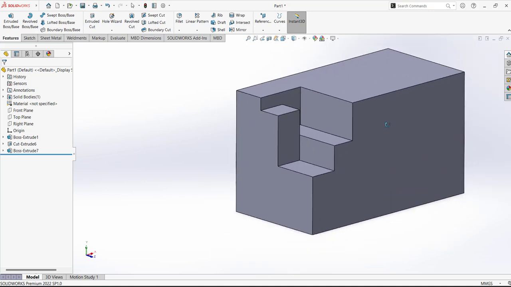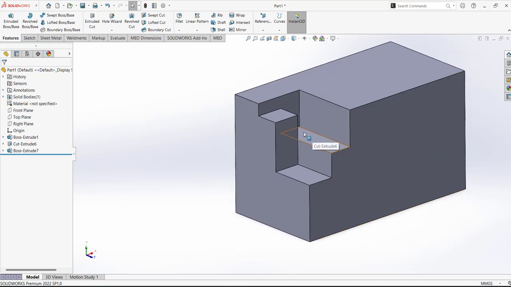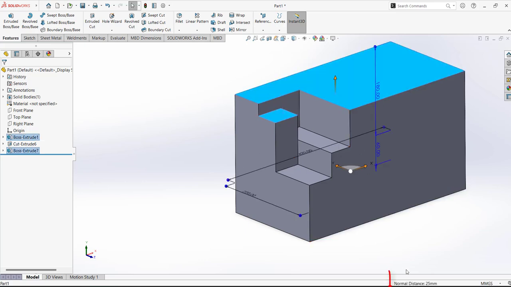Now to check whether the difference was correct or not, I'll select both the faces by pressing the Ctrl key. You can see the normal distance appearing here as 25 mm. So this was the option offset from surface.